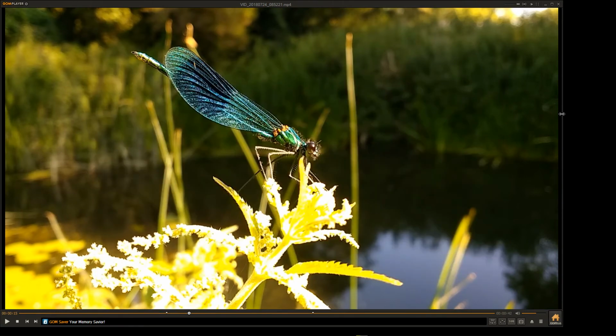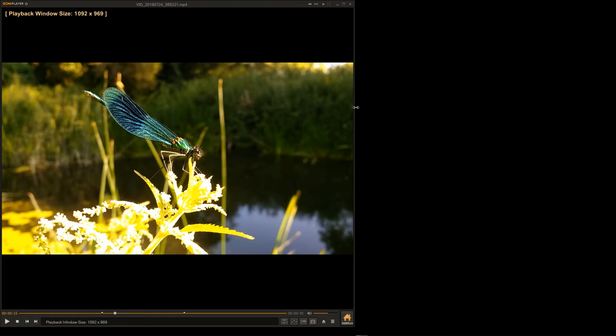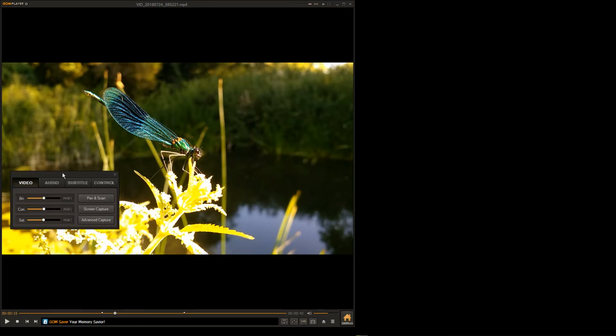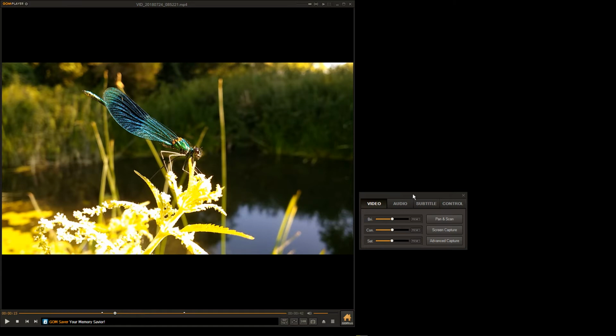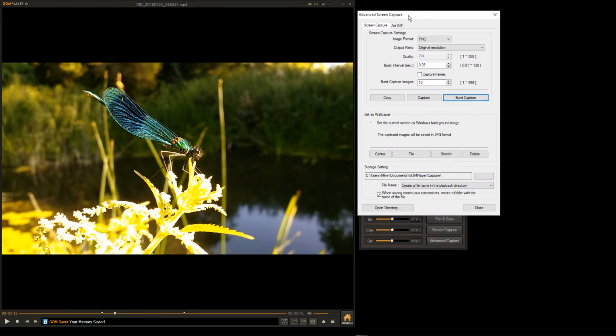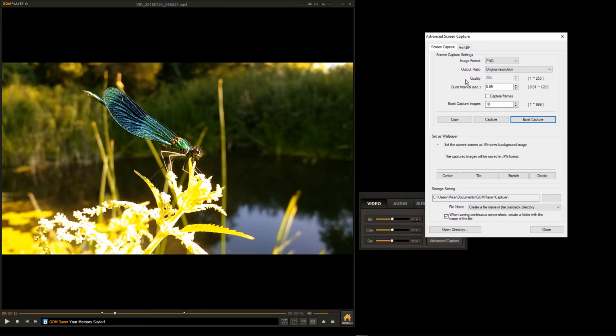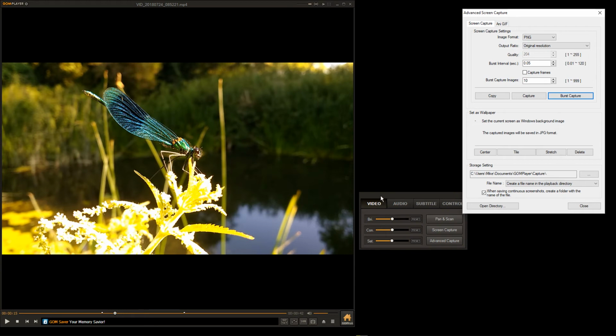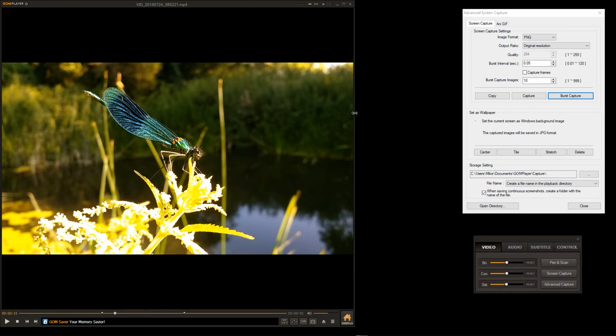So what we need to do is to go back, and this is the advanced version, same GOM Player, and then click over here. It looks like a graphic equalizer control panel, and then you get a little opening part where it says video. Now I've got pan and scan screen capture. Now I could capture another frame by hitting screen capture, but what I'm interested in at this stage is something called advanced capture. So let me just arrange these windows nicely.